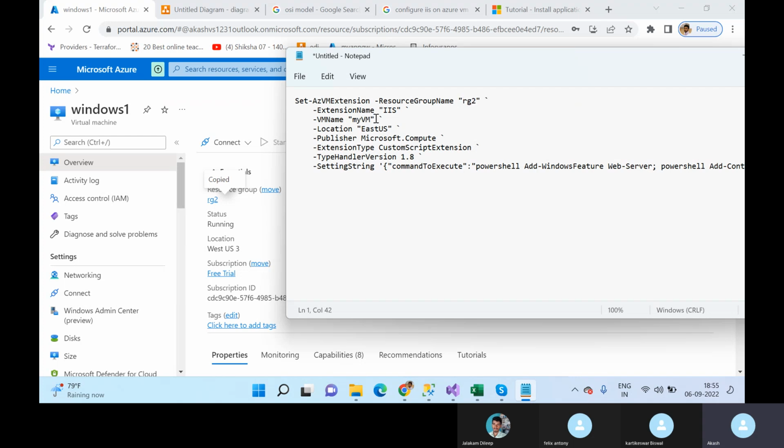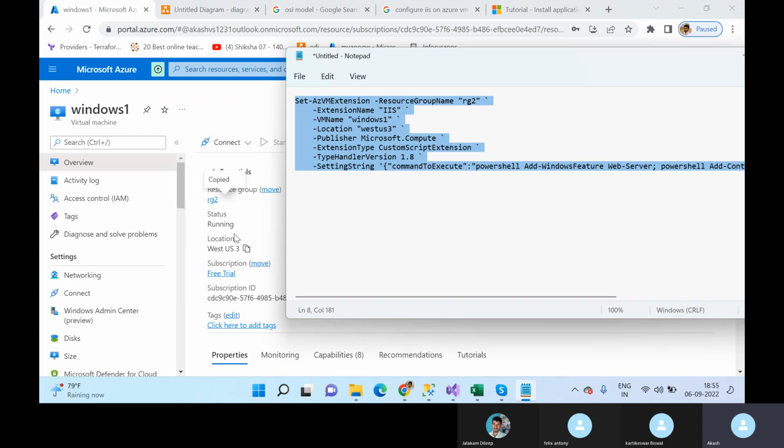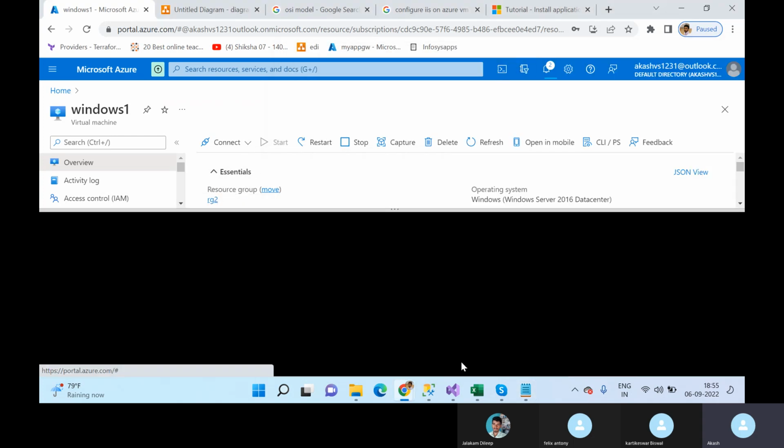Once you're done with that, this will remain as it is. The extension which you are going to deploy is IIS. The VM name is Windows1, so you need to change that, and the region where you have deployed is West US 3. Everything else remains as it is. So do a Control A, copy that and paste it in the Cloud Shell.